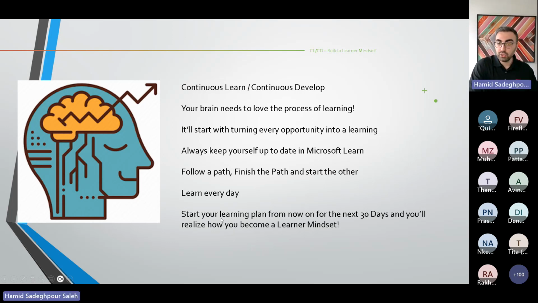So start your learning plan from now on for the next 30 days, and you'll realize how you become a learner mindset. This is really important for building your habits upon that. You can just start to plan from today the things that we've explored in this session for the next 30 days. So think of your identity this week, build your identity, build a learning path, and then start building your learning mindset, growth mindset, build your passion, the path you want to follow, and see your identity in there.